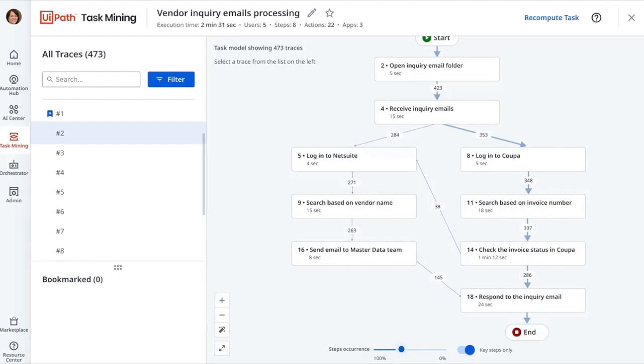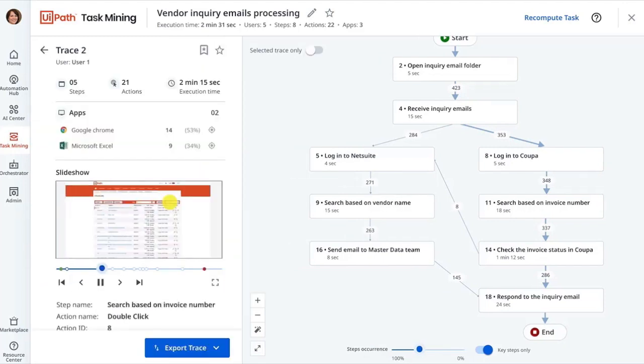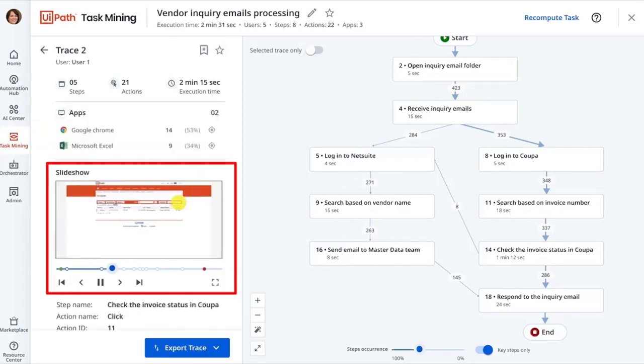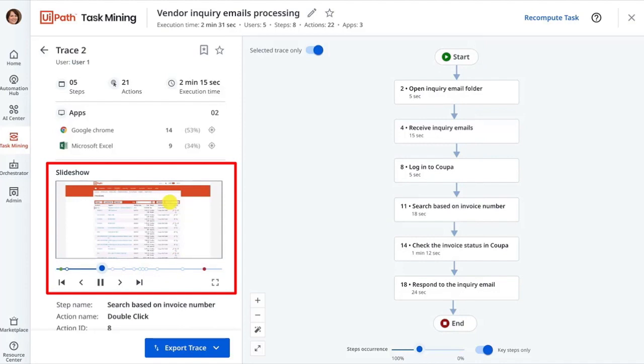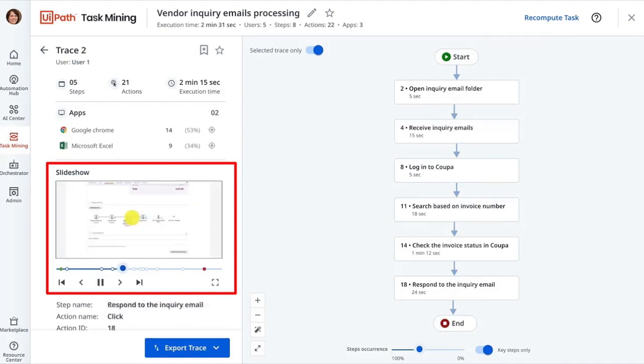Now that Beth and Macy have a clearer understanding of what accounts payable process this task represents, it's time for them to assess the traces to find which is most suitable for automation. To start, they click on another trace in the left-hand pane to check the details of the other traces. One feature that makes reviewing traces quick and painless is the replay function, which allows them to quickly see the steps animated and understand what the trace represents.